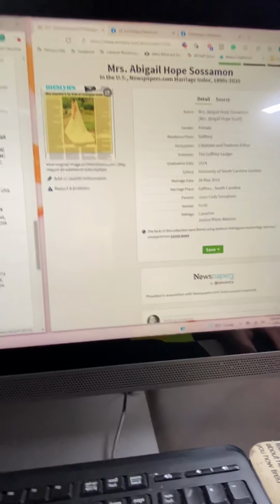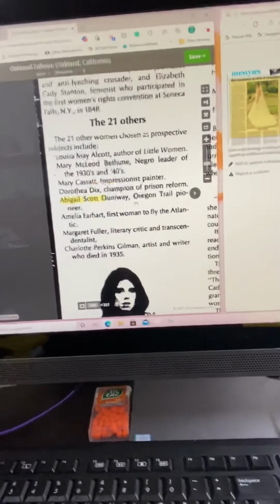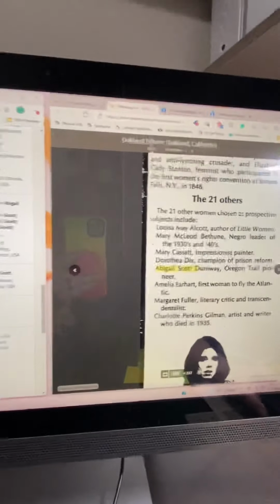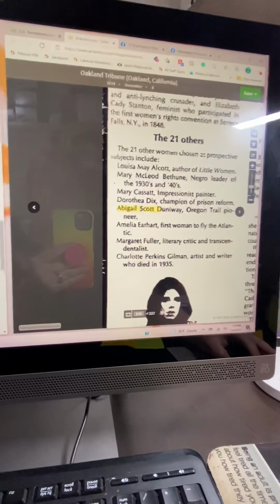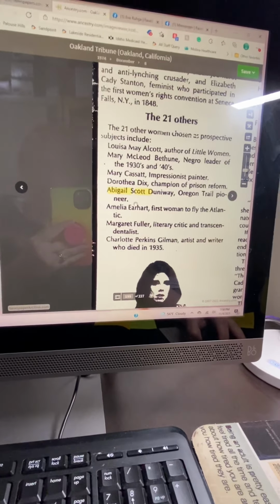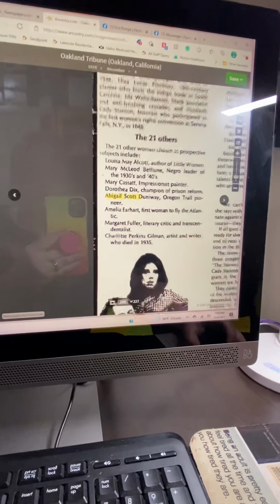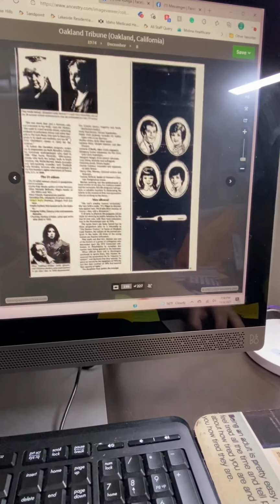But then this is the Oakland Tribune. So it tells us, hold on, I want to move it over here, that there were 21 women chosen as prospective subjects for, let's look at it. What is it? Something. No idea.